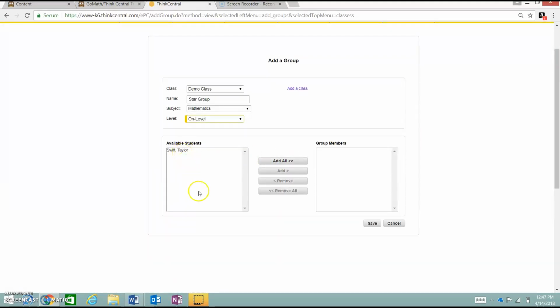Then it will show you the available students for your class. So like if I did my other classes for my real roster, it'll show all my students that are registered in my class already. For my demo class, I have one student in there, and it's Taylor Swift. So I can click on her name in the available students. Then I can add all of the students from over here, or I can simply add one by just clicking on one name and then add.